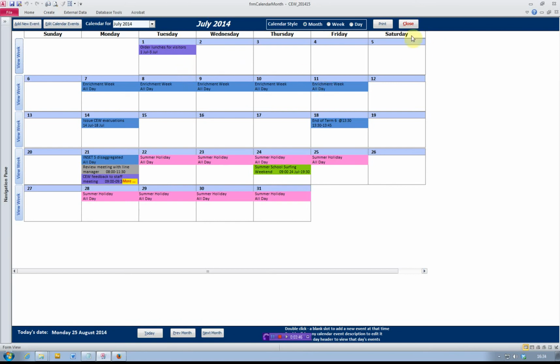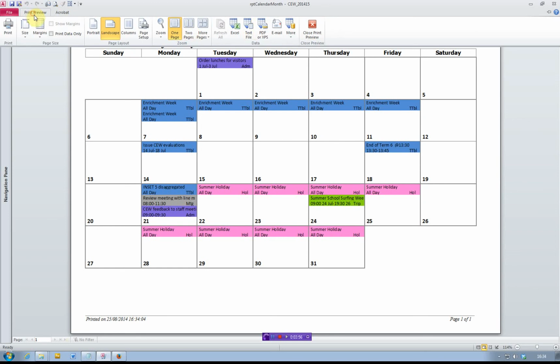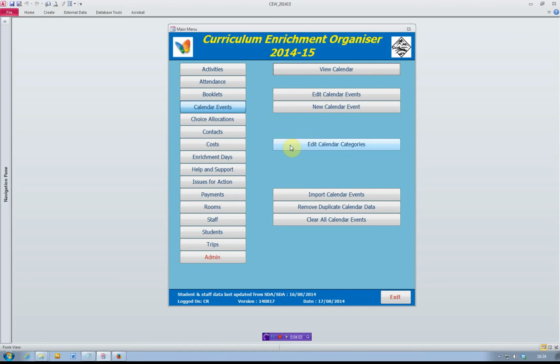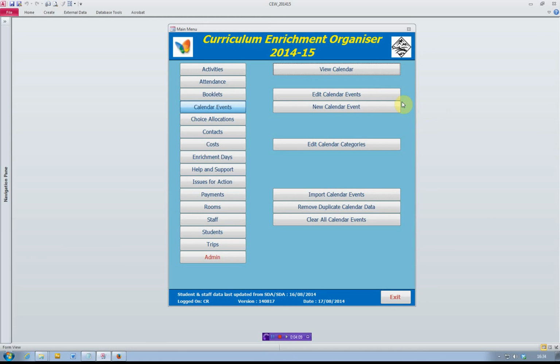You can print any of these screens, the monthly view, and similarly for the weekly view and the daily view, you will get something that looks very similar to the screen version. If I just come out of that and close this screen here, I've already shown you the edit calendar events screen, and you can also get to it from this menu here. Similarly, you can click on a new event from this screen here.